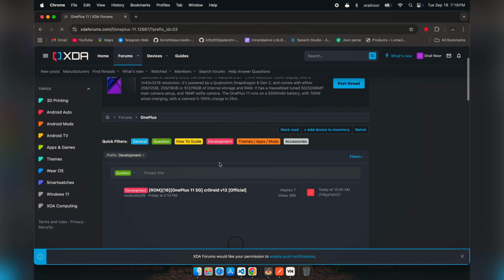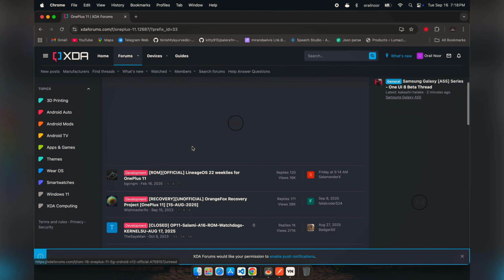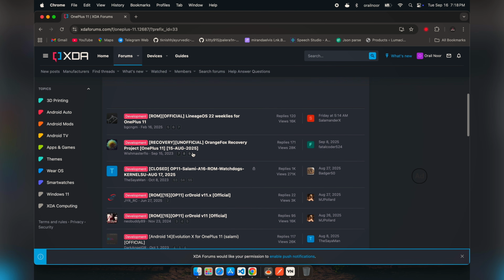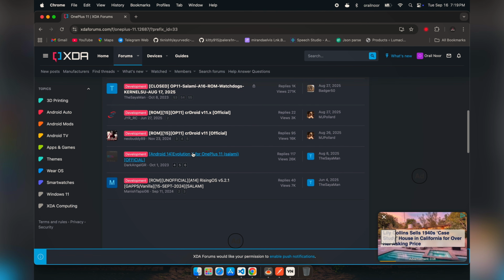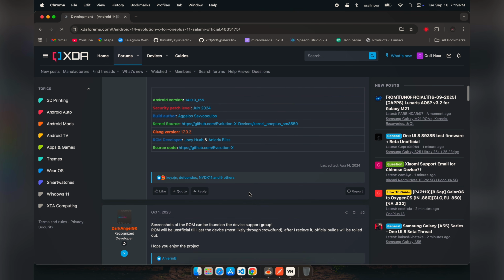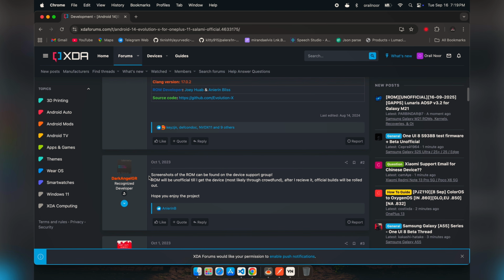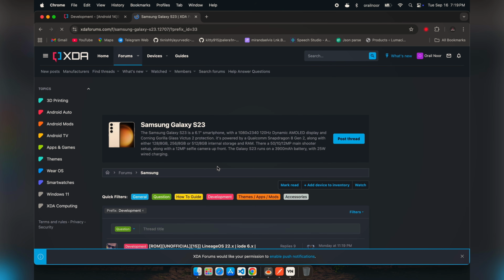Let me show you with the OnePlus 11. I'll search for it on XDA, then apply the development filter. Now you can see all the available custom ROMs, recoveries, and other mods for this phone. You'll also find proper installation instructions for each ROM. Always go for stable releases and definitely read the user reviews first. That's how it works for OnePlus, and you'll find similar support for most popular Android phones.